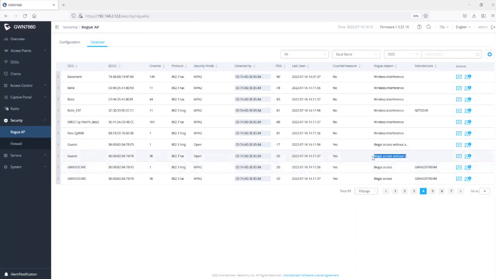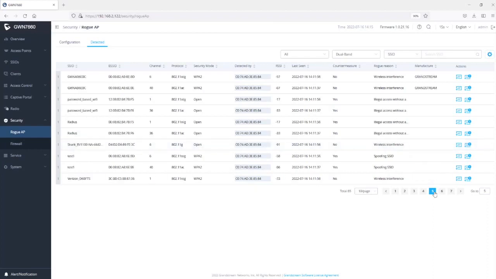Here also we have another access point that has been detected, and it's pretty much the same access point. So this access point is using multiple SSIDs. Here it gives us the reason, which is illegal access without authentication. So pretty much this is an open Wi-Fi. There is also another access point that has been detected, which is not connected to my network, but it's located in a different network, and it is using the same SSID as the one we added to the string of SSIDs that the GWN access point will be scanning for.